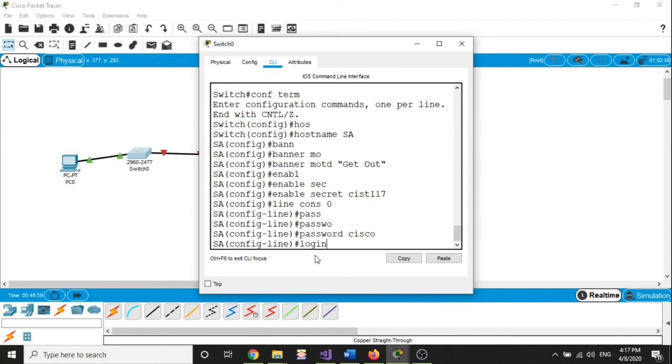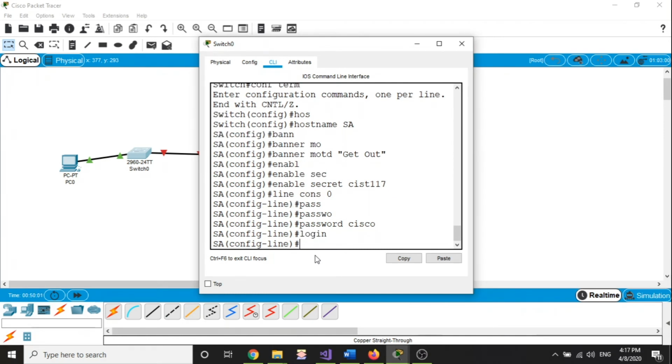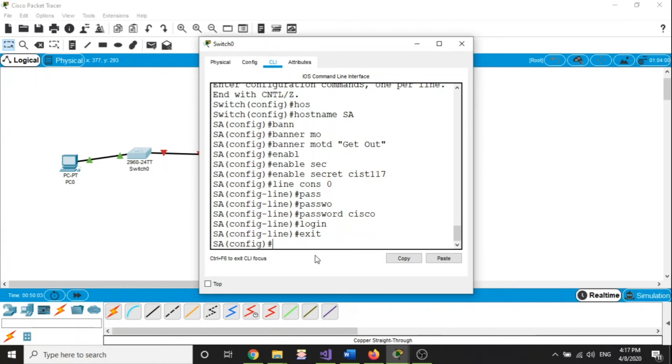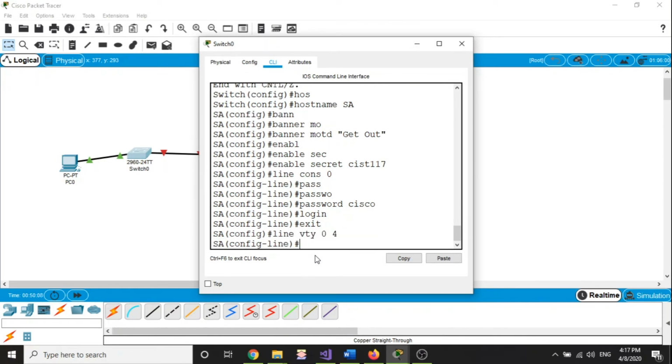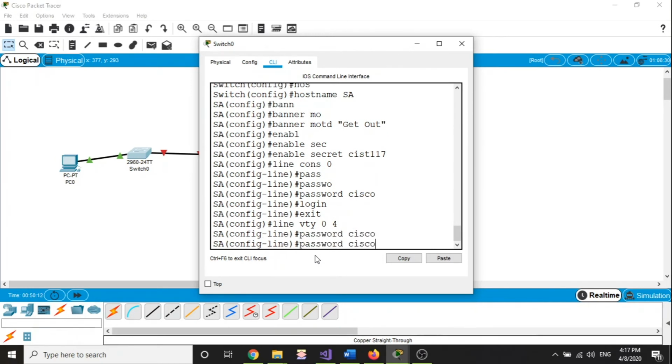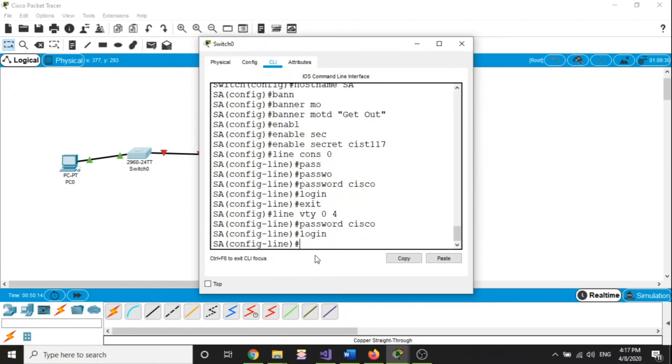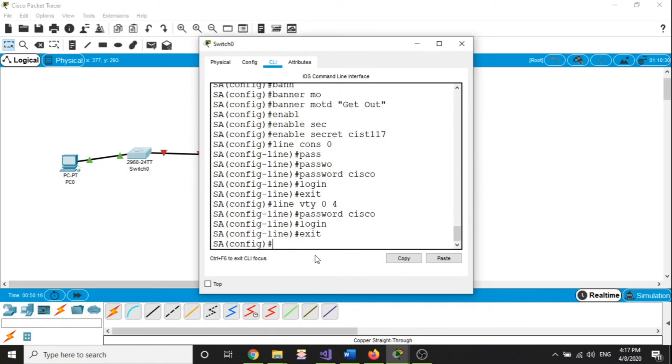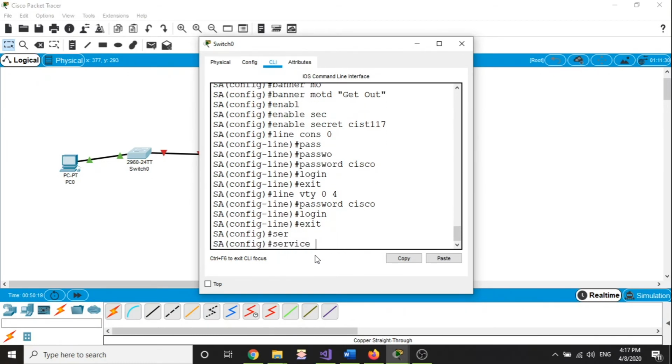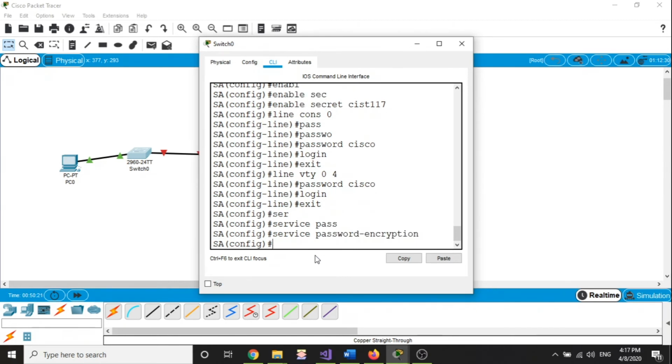Remember, login, and then exit. And then line VTY 0 24. Same thing: password Cisco, login, exit, and then service password-encryption, get it encrypted.